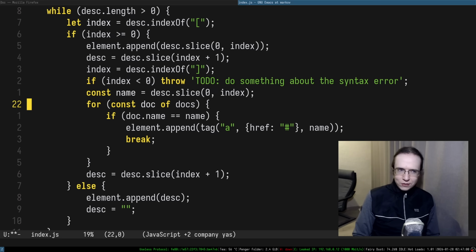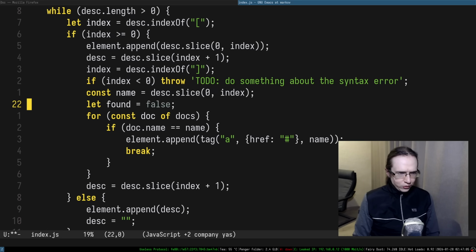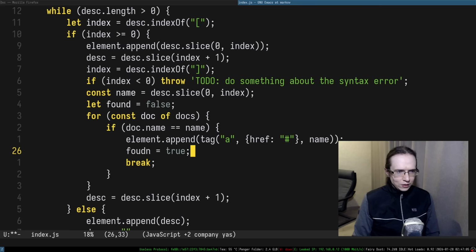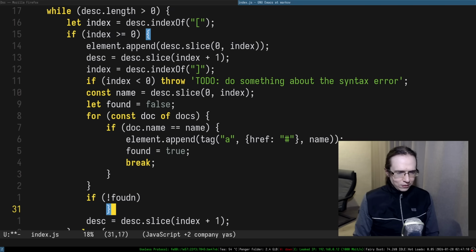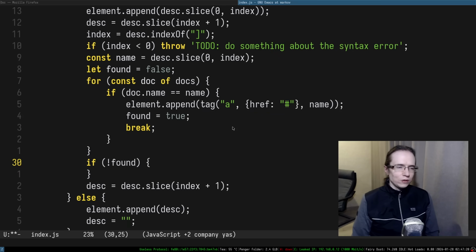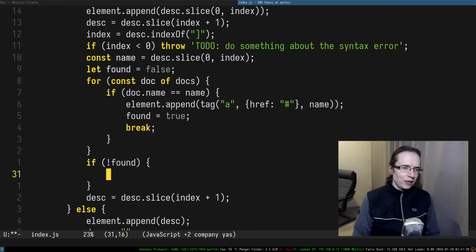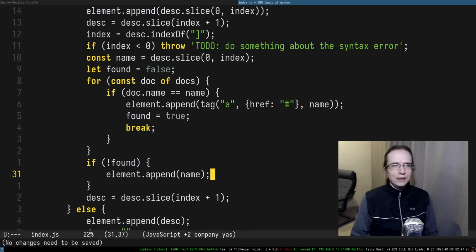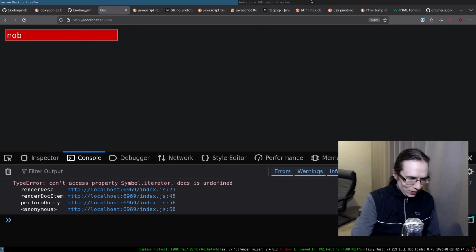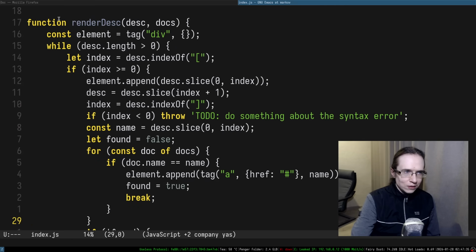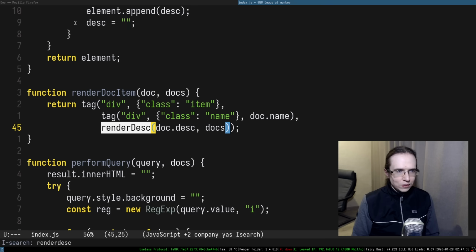Interestingly, if we didn't find it, can we have something like found false? And this is going to be found true. Found. If we didn't find it, we can just append it as is. So essentially, element append name without making a link out of that. Oh no. So docs is undefined. Oh, for real. Render description. Render doc item.